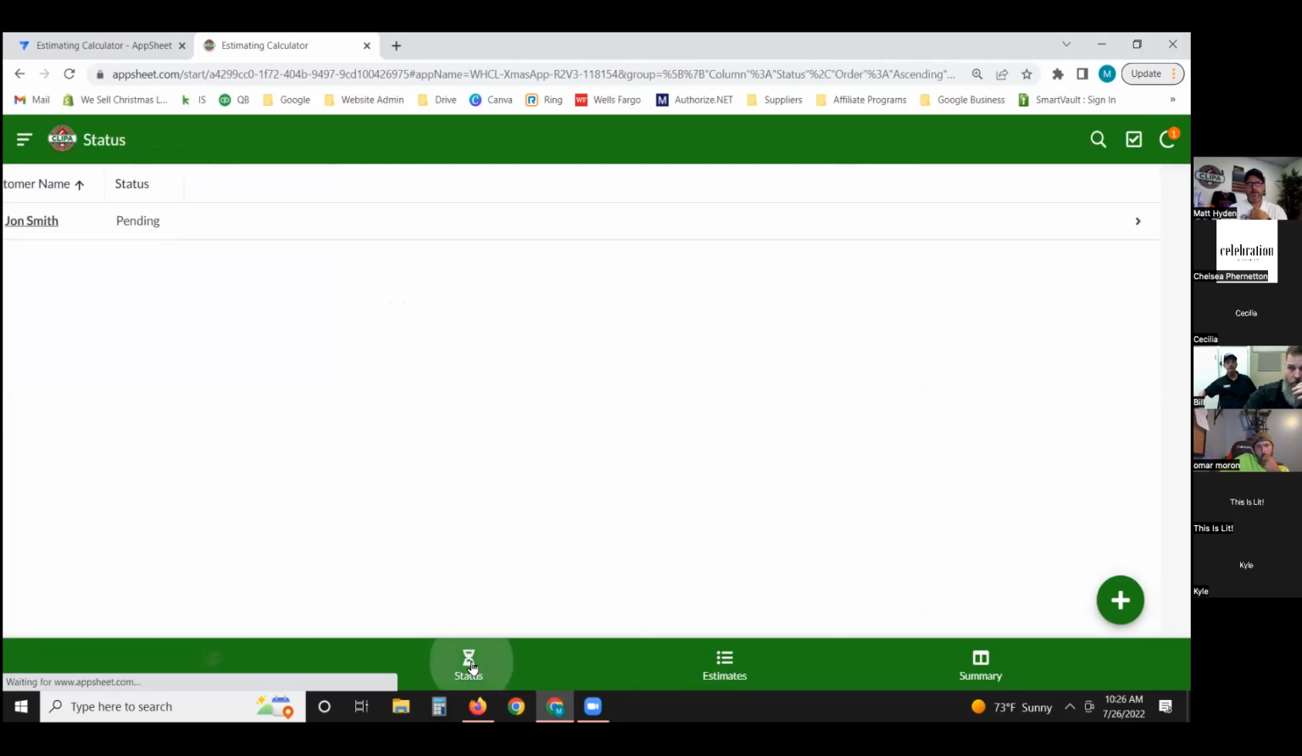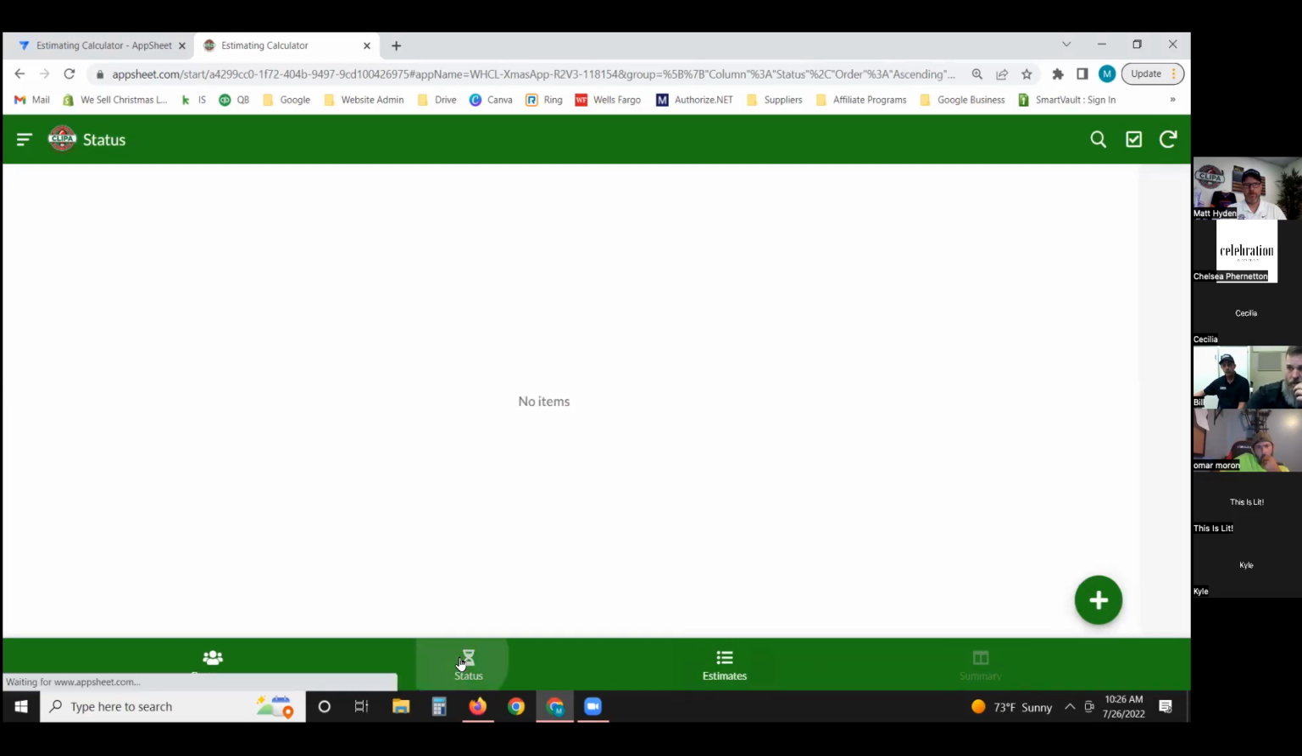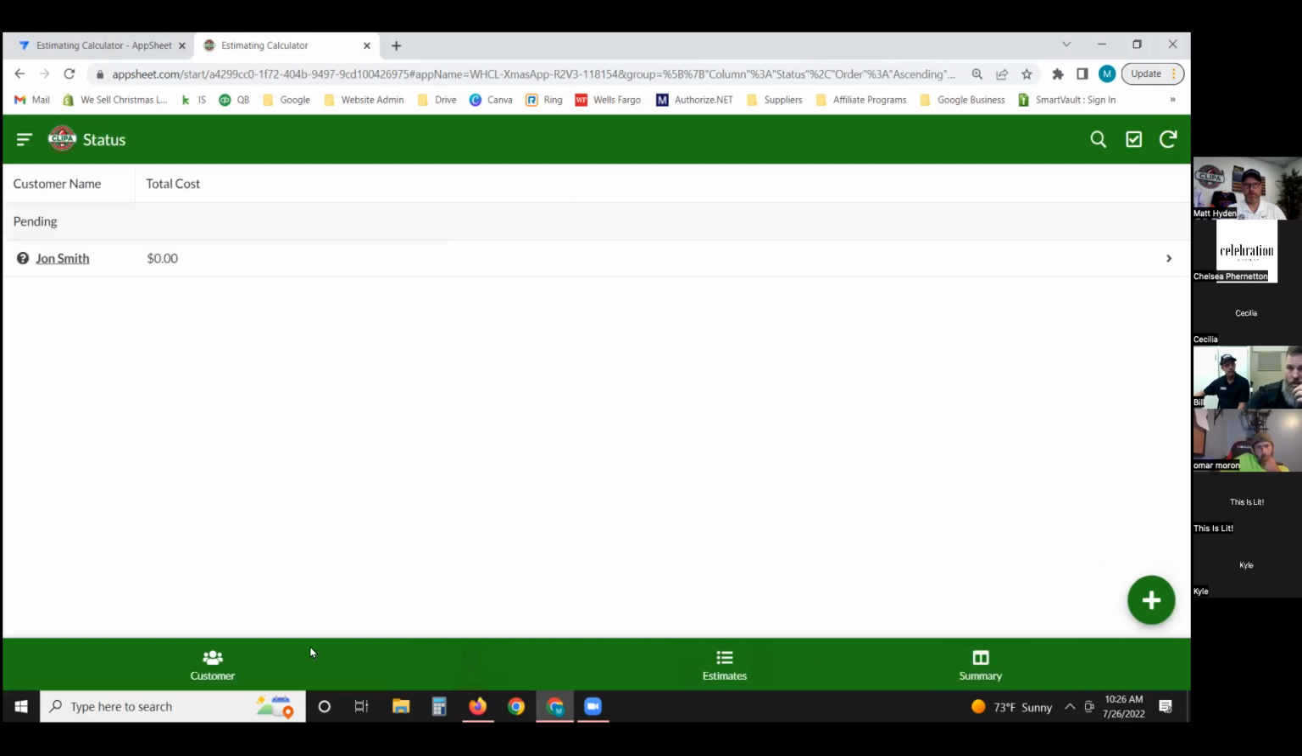So here's the status opportunity right here. You can see John Smith is pending. If I had more estimates in here that were lost or won, they would be categorized under those corresponding titles. Okay, so we're ready to go with John Smith. We go to our estimate, which is down in the bottom right here. There's nothing under summary because we don't have anything going yet. We only have one under status because John Smith is pending. And then I've got my one customer I've added.